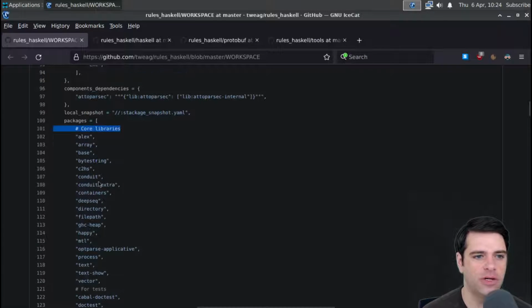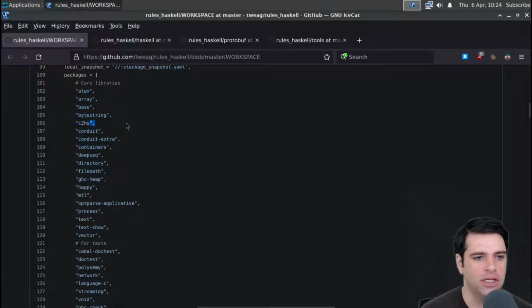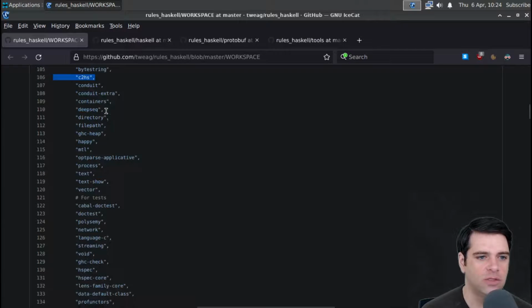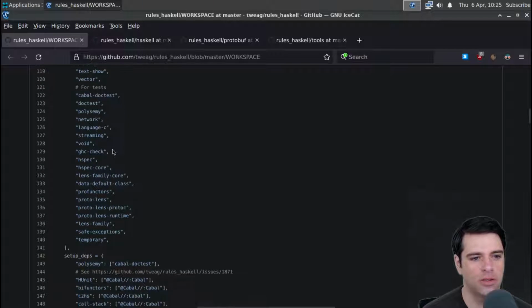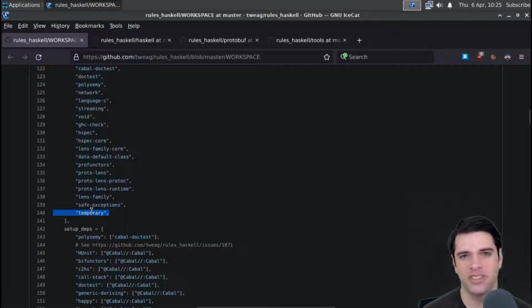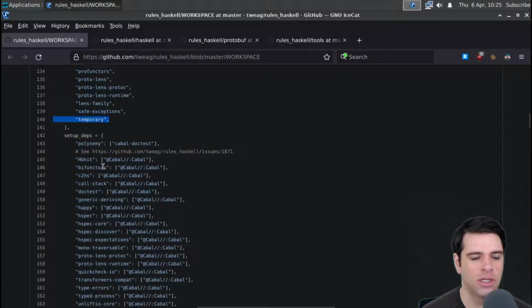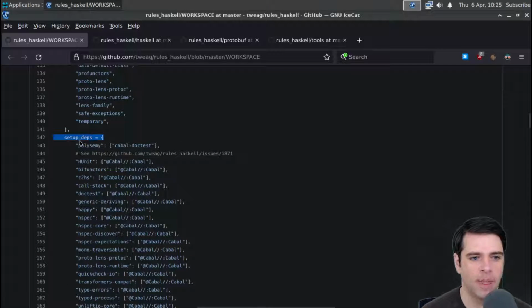And then we have a bunch of other dependencies. Is there anything that really stands out? So we see C2HS, which we saw a fair amount of in the gRPC Haskell video, and several common Haskell libraries, but also ProtoLens and Lens family. Temporary, I don't know what that is. Maybe that's a Haskell library named temporary and not like a special cased word. And then we've got setup deps.